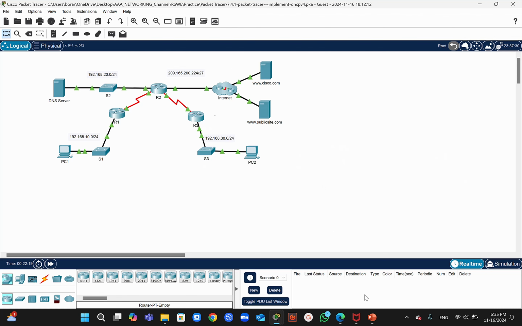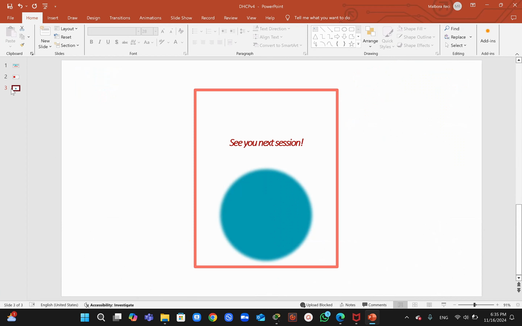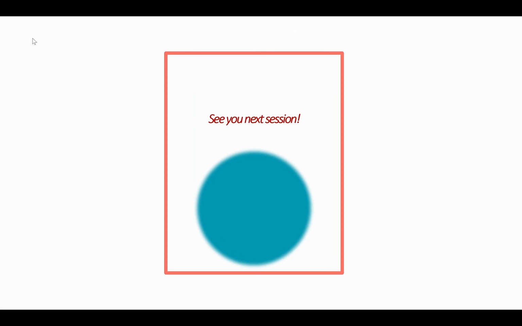So that is all about our Packet Tracer lab for implementing DHCP version 4 in Packet Tracer.